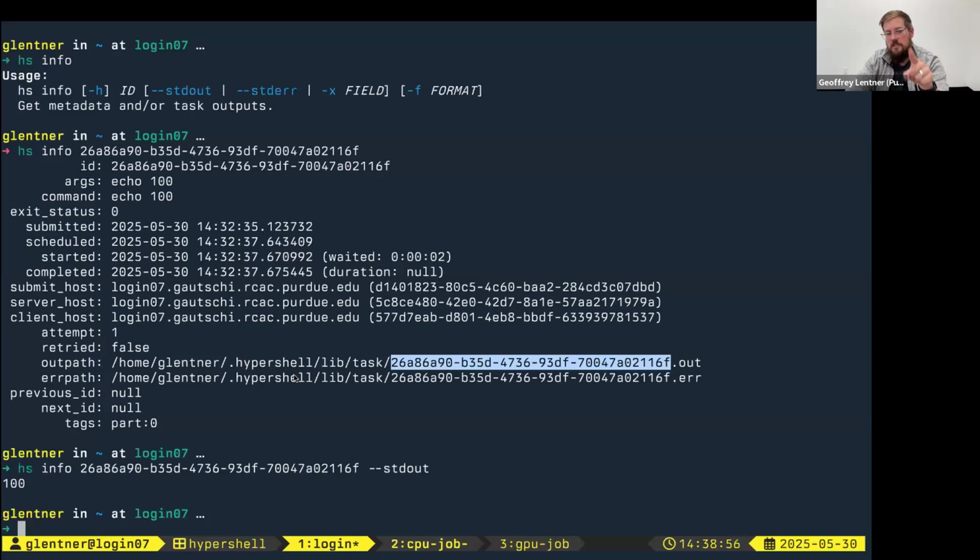And so if it doesn't find this output path locally, it will go to the client, create an SSH connection, and over FTP bring that back and cache it locally and then display the information. And if you do it again, it's already cached, and so it just displays it immediately.